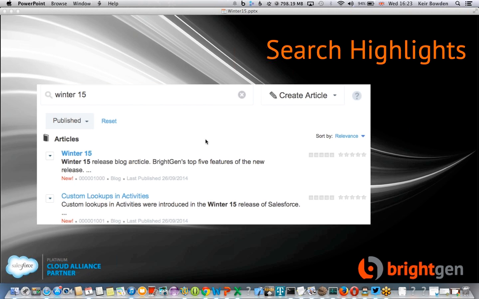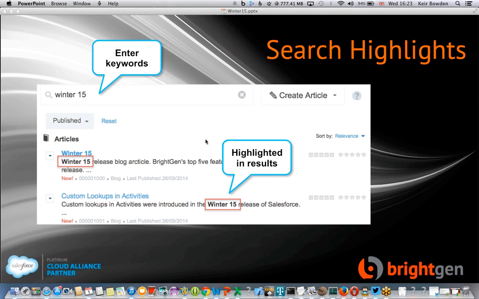So knowledge article search, this is the internal knowledge article search. If you've done anything with Visualforce, you wouldn't get this out of the box. They now highlight the keyword matches. Here I've entered the keywords Winter'15, and the matches in the results are then displayed as bold, as highlighted in the red boxes there.